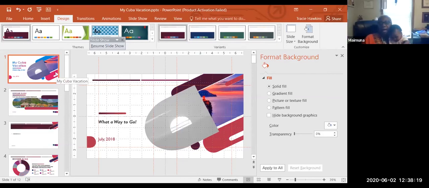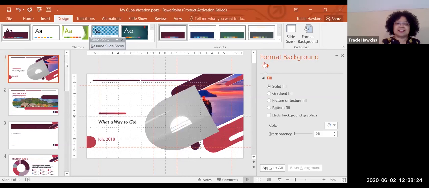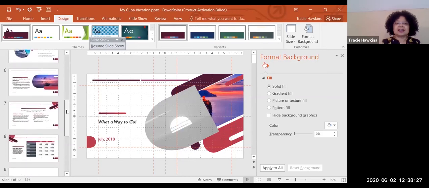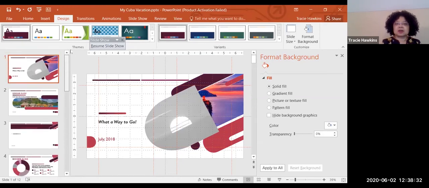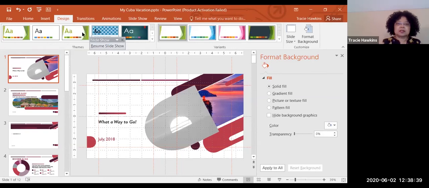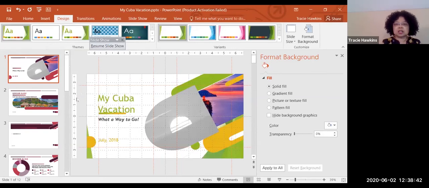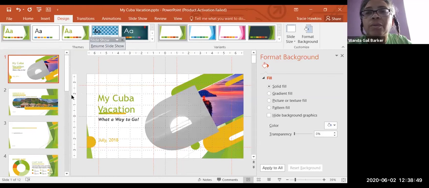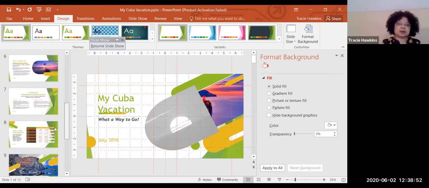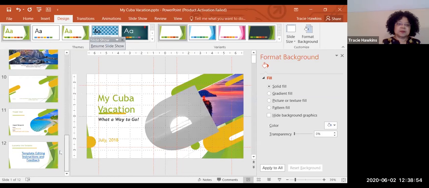It keeps your design. It just changes the colors and that. So here it is. It's a little bit darker than it was. It just changes the color of the theme. If I click on that one, I get the green and yellow. The only thing it didn't change was my pictures, of course. I like that green and yellow. That's pretty.